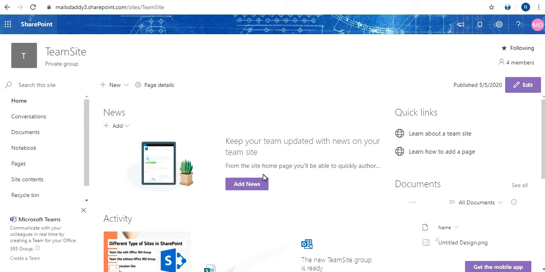So, let's get started. We have already logged into our Office 365 account, and in our previous videos we have learned how to create team sites and community sites in SharePoint. Today we will learn how we can manage permissions in team sites and community sites.